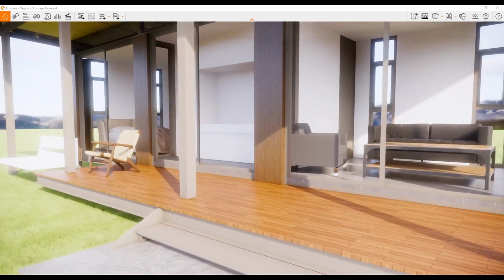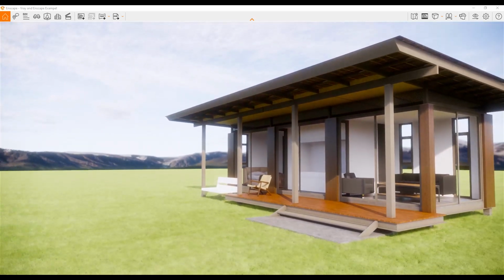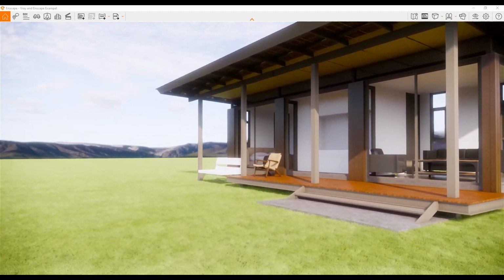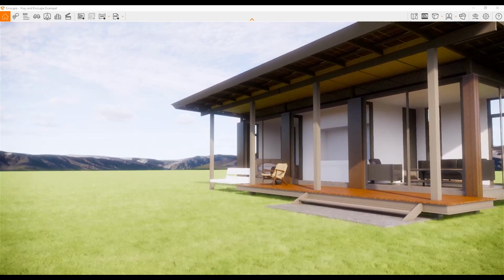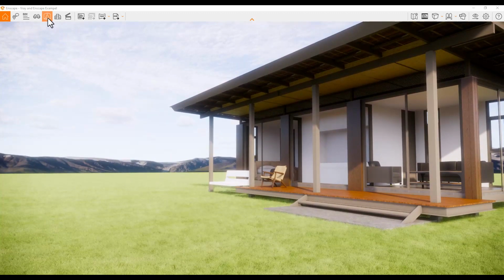Just overall, it's a better material. So now we've got our materials set up. There's really one more thing that we want to do inside of Enscape, and then we can move over into VRAY. So in order to do that, we're just going to click on the asset library button right here.